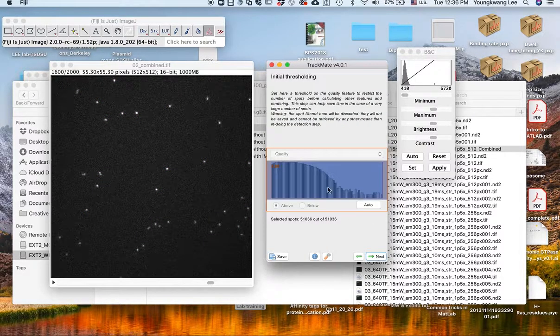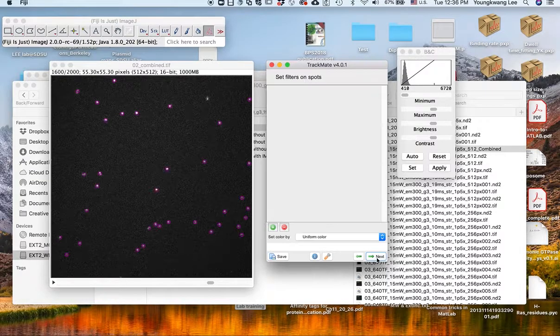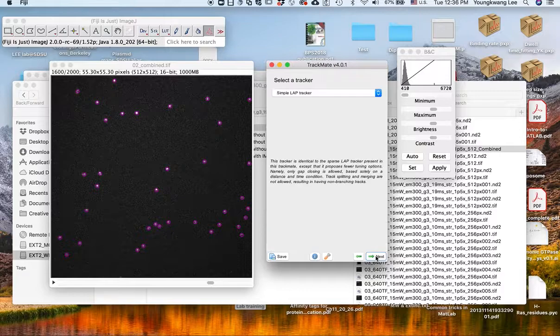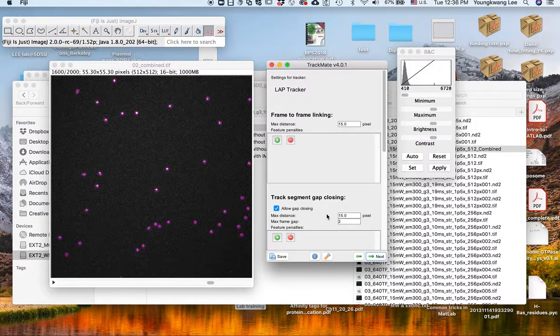Okay, it's done. You can apply initial thresholding to filter out spots, but we are not using it. Hyperstack displayer is fine, and as I mentioned, we don't filter out spots. And the LAP tracker, yes. And here is actually the micrometer dimension.